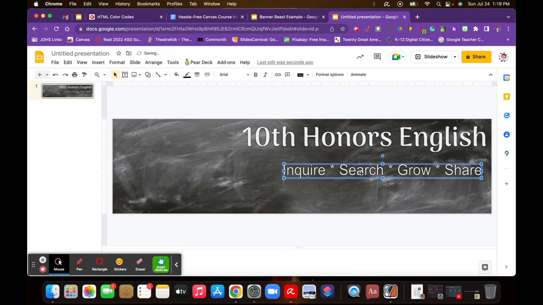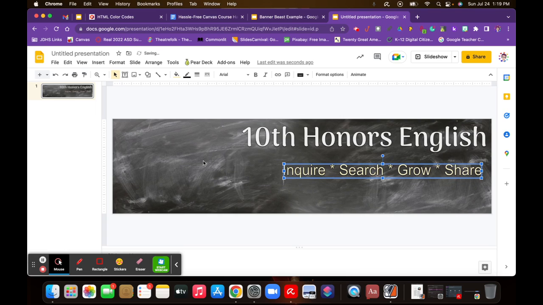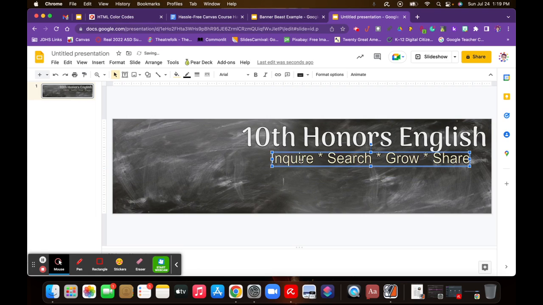So now I'm happy with my tagline, but I think a tagline should be a little bit different color. So I'm going to make it look like this pale yellow chalk color. And again, if I wanted to, I could click on the bucket and make it a little bit transparent, and I could play around with the border of the letters if I wanted to, but I'm just going to keep going to show you what else I do to make this border.